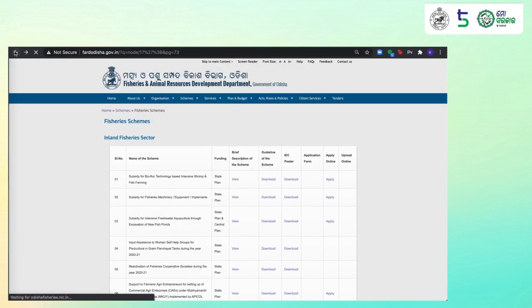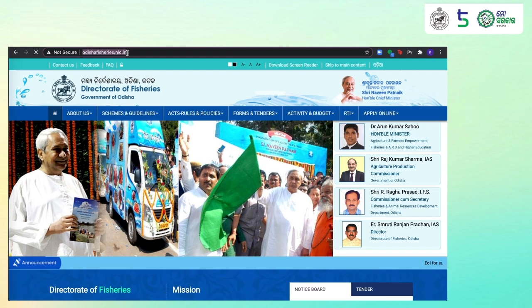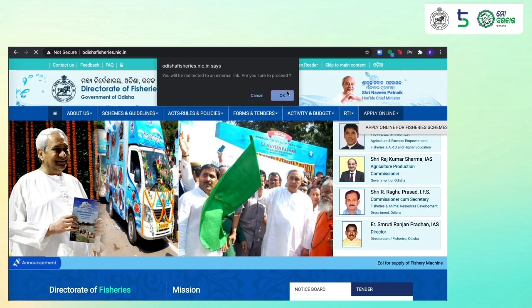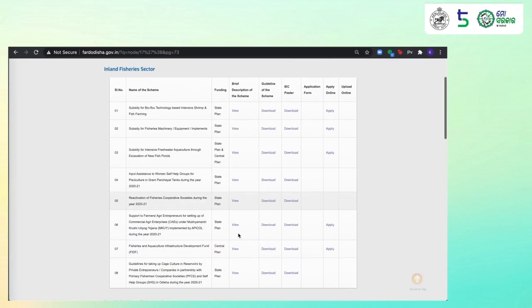You can also look at the Fisheries Directorate website, which is odishafisheries.nic.in, and apply for fishery schemes online, where you will be redirected to the F&ARD website.